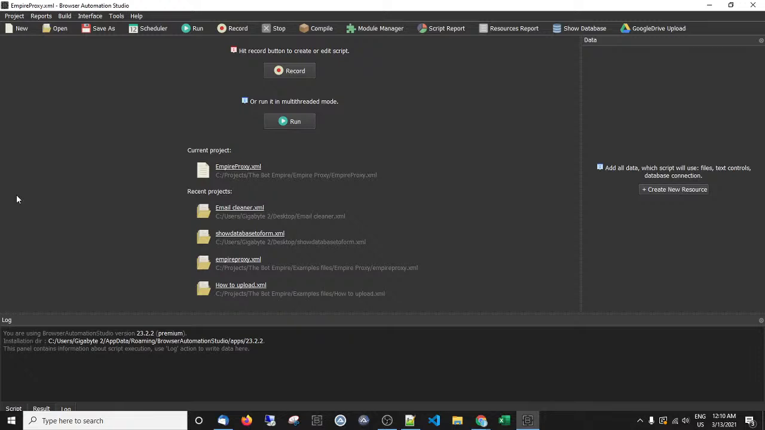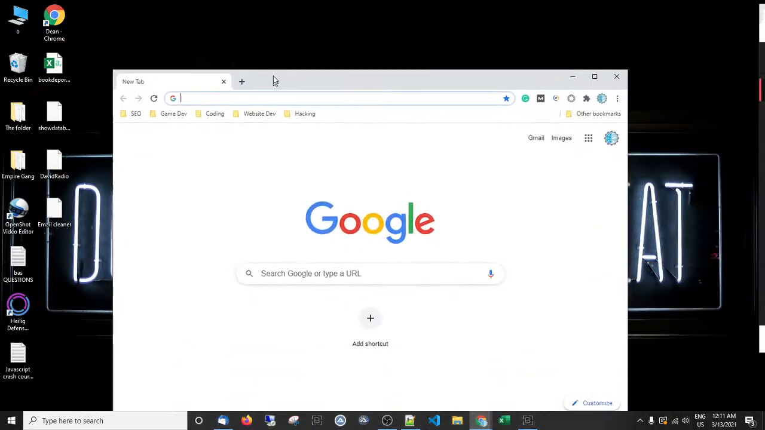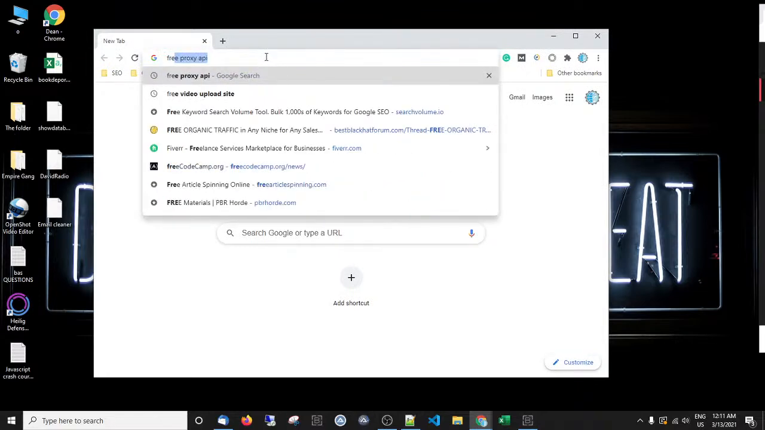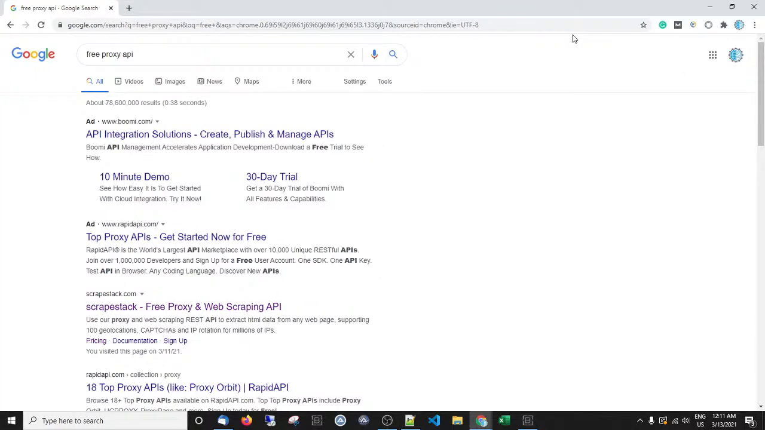Rightio. Right then, so let's build something. All I've got is an empty project here. I've called it Empire Proxy. Got no resources at the moment. So what I want to do to start with is find a free proxy API.